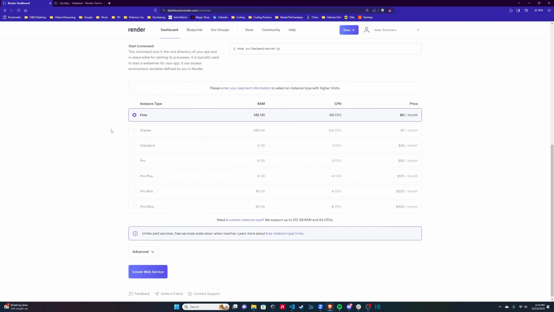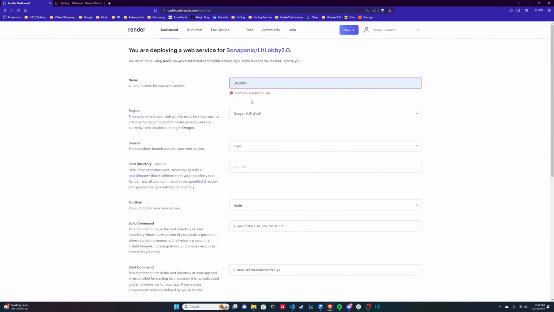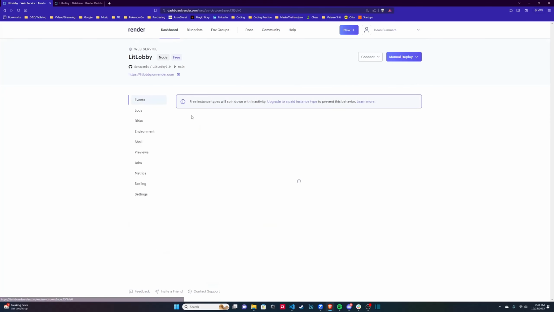So moving on, you can click an instance type if you would really like to pay for your web service. It's just going to be more responsive, a little faster. I'm cool with free. I'm not being paid for any of this, so free it is. And then you can click create web service. I already have one called Lit Lobby, so we're going to go check that out.